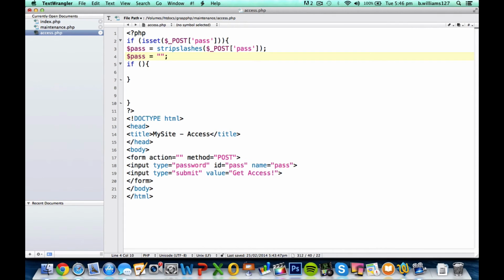So my password that I want people to enter to get access to my website is going to be, I'm just going to leave it as password. Obviously you don't leave yours as password. So now I'm going to say, oops, change that to password, otherwise these two variables are the same.